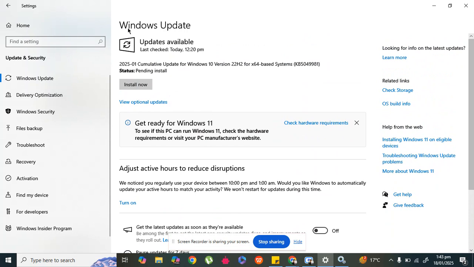Here it is, as you can see, updates available. It's the 2025 cumulative update for Windows 10 version. So you have to just click on install now. I'm not installing it. I will install it after this video. So you have to click on install if there is any update available.